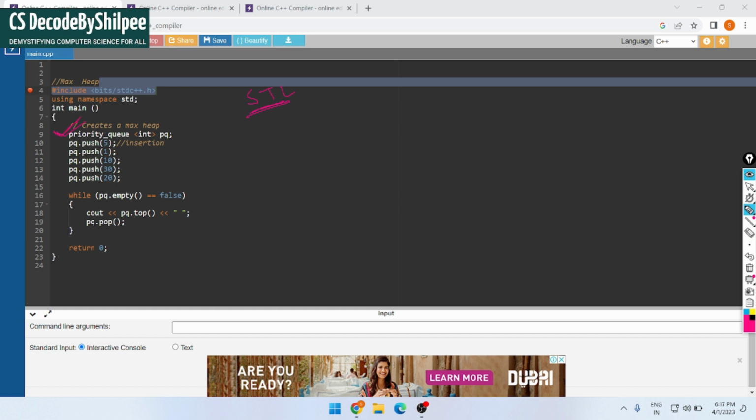I just called priority queue here. I created one priority queue, and by default this priority queue is going to implement a max heap. If you want to implement a min heap using this priority queue, we have to pass two more arguments here. Then only we can perform the min heap.